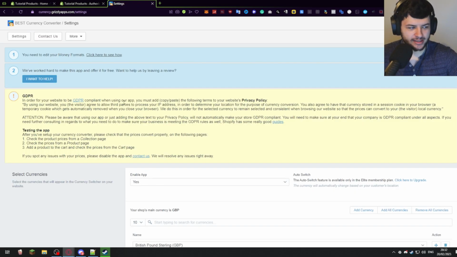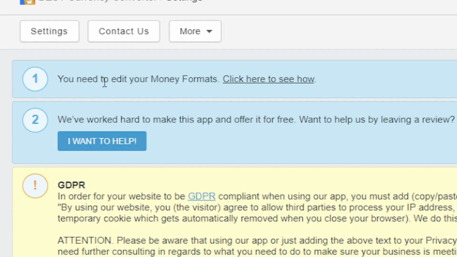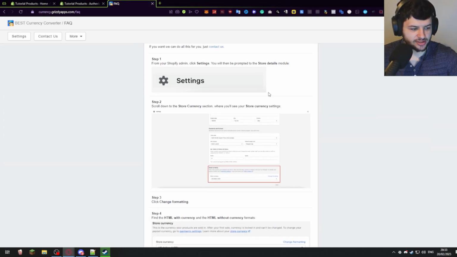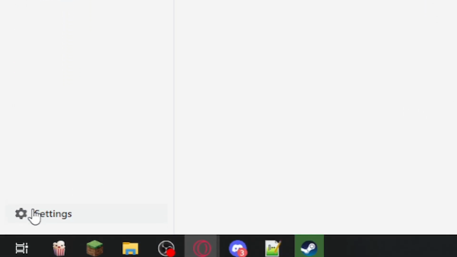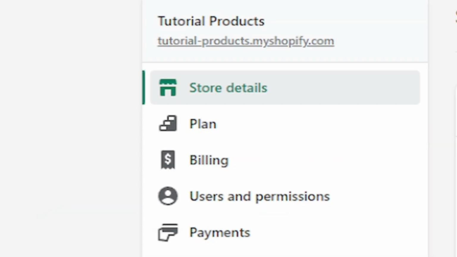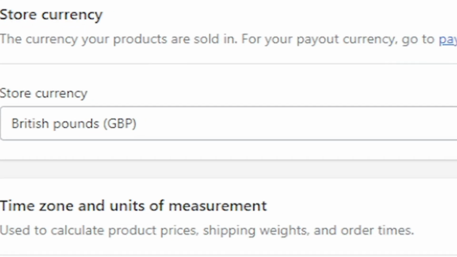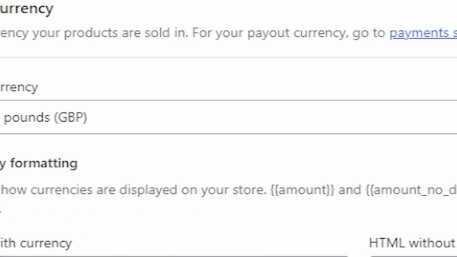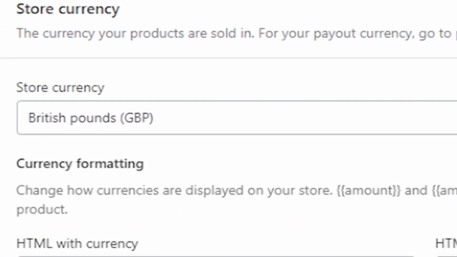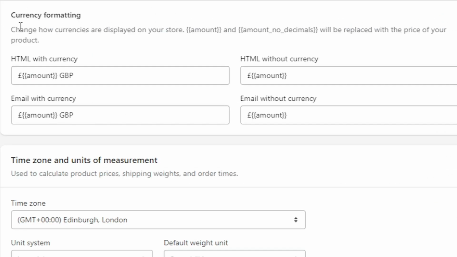So press free. Okay, now that it's loaded, it says you need to edit your money format. So you can press click to see how. It'll tell us. What you want to do is go to your Shopify admin page again, press on settings, and then from here go to store details, and under store details there's a store currency section. Mine is set in British pounds, GBP, and there's a change formatting button. Press change formatting below it. It'll bring a box down of more options. So this is currency formatting.